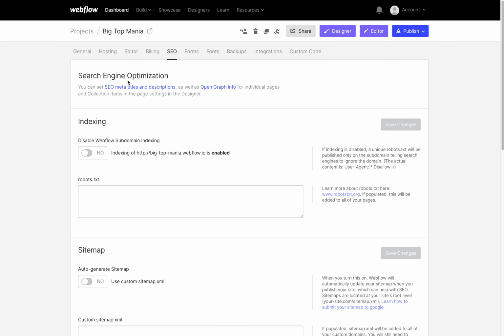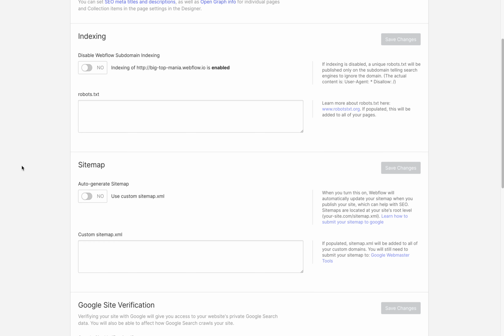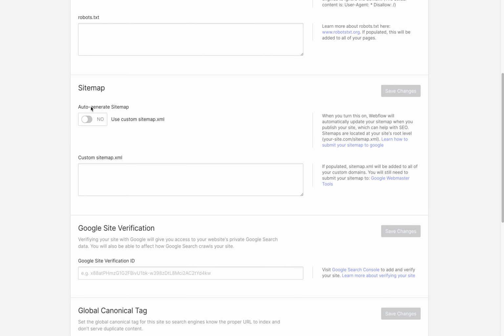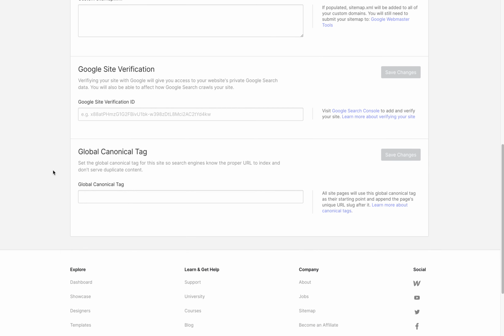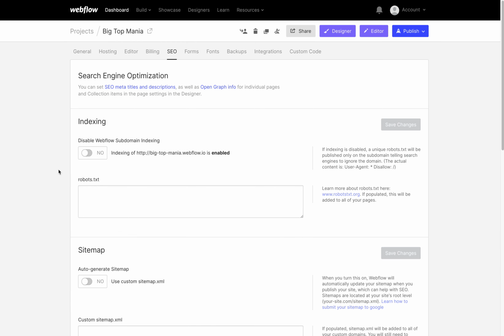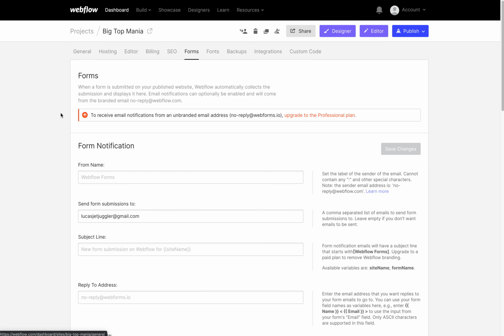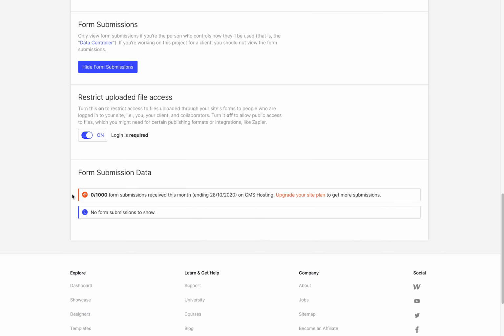SEO, this is something I need to update. This is where I'll be adding in your Google Analytics data. I do want to generate a sitemap, but I'll do all that when I submit it to Google. Forms is where, at the bottom here, you'll see your form uploads.